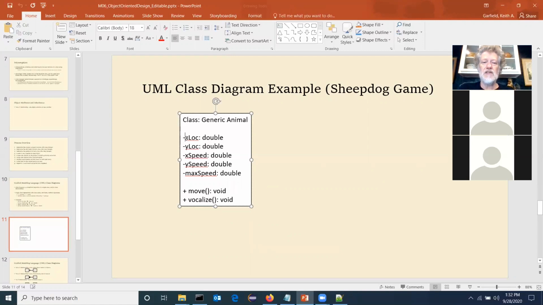And the way you list them is this. You start out with a plus sign or a minus sign. A plus means public and a minus means private, and I'm keeping all my attributes private. Then it's the name of the attribute, and then a colon, and then the attribute type. So I have a private attribute named X location, and its type is double.